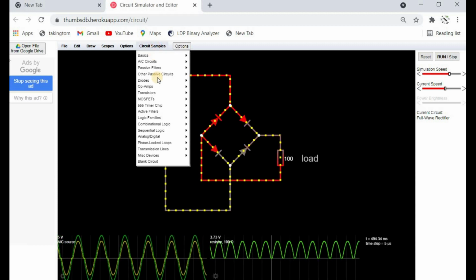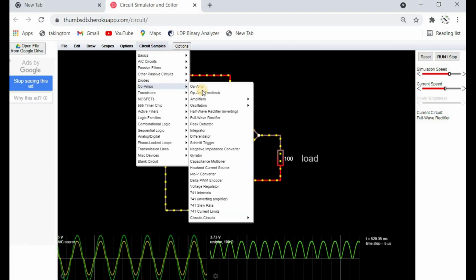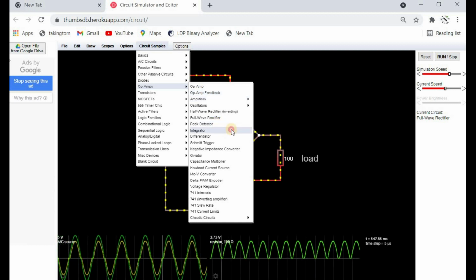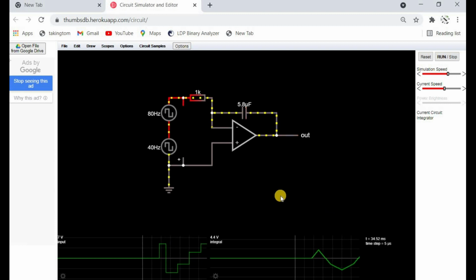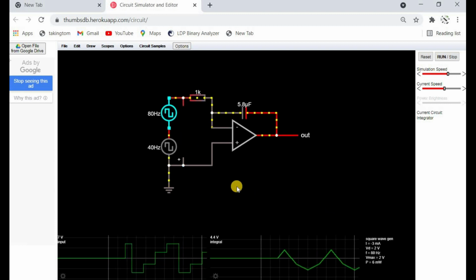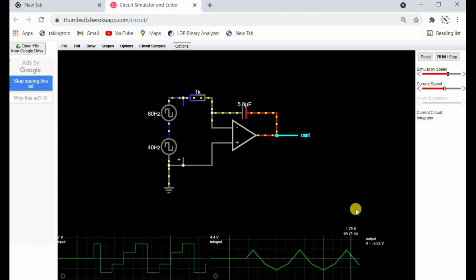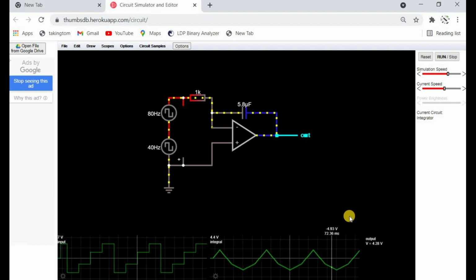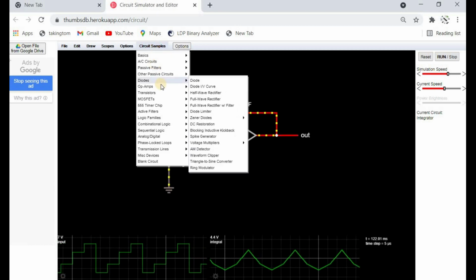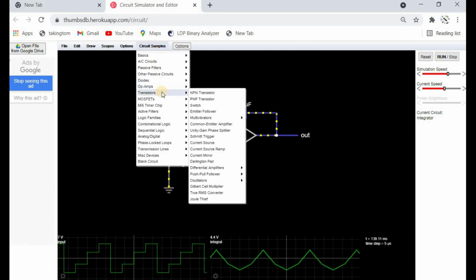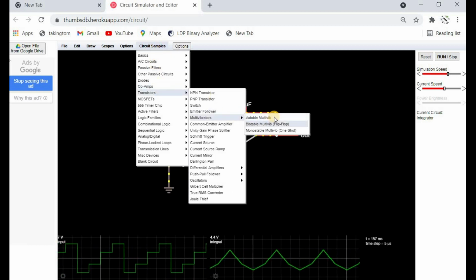One more circuit I will show you using the op-amp. Here you can see using the op-amp. Suppose this is the op-amp integrator. For this op-amp integrator, the square wave is applied, and the output you can see always gives a triangular waveform if it is an integrator.